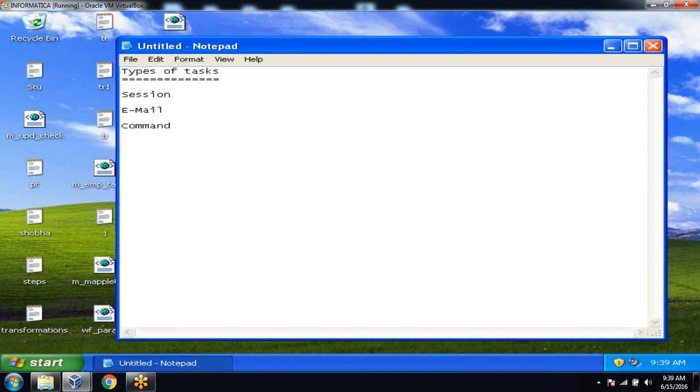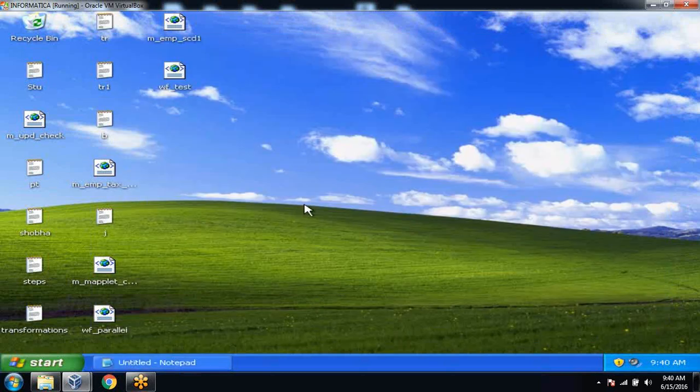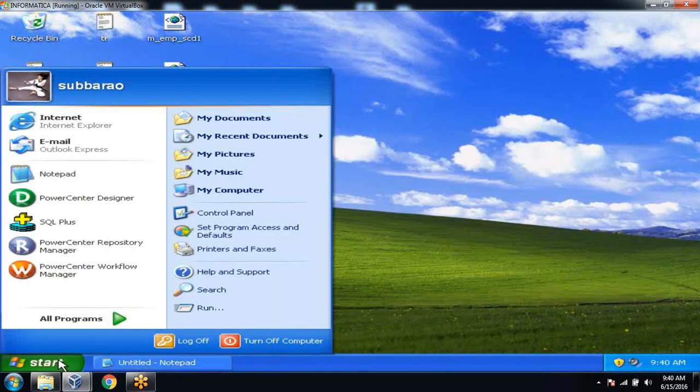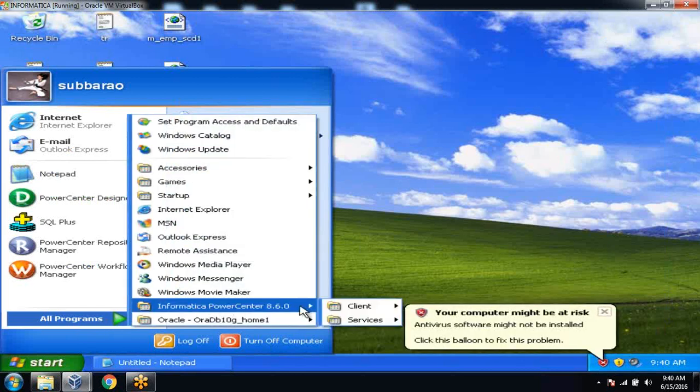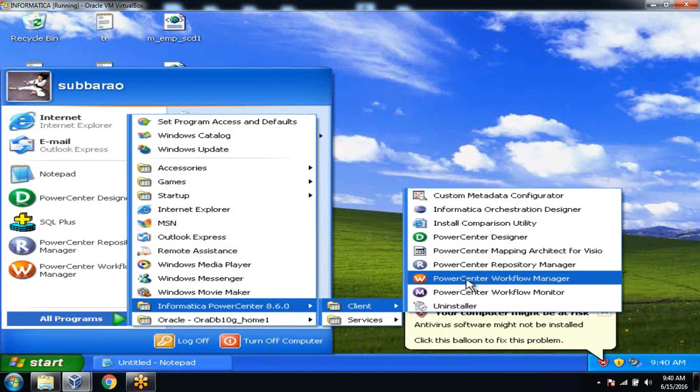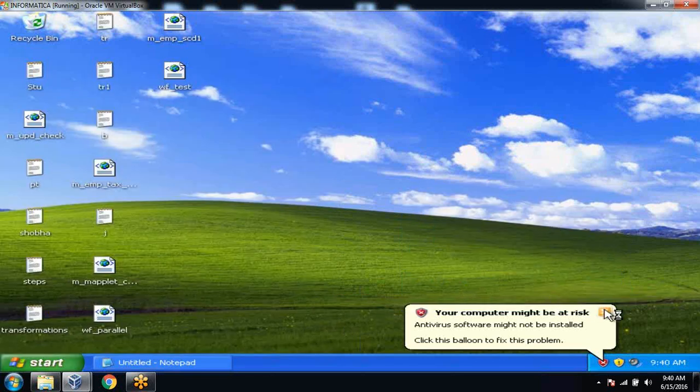These three tasks. Email task is used generally to send a mail to the business: today ETL loads are completed successfully. So generally we use email task at the end of the workflow. So I'm going to show here how to use this email task. So first of all, I'm connecting to client PowerCenter Workflow Manager.